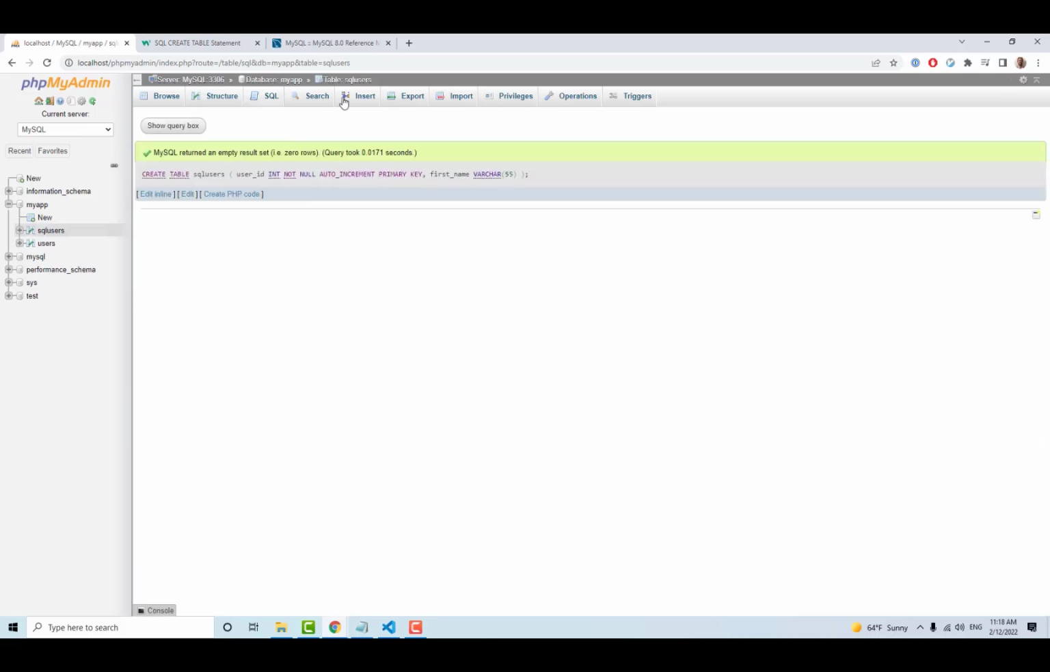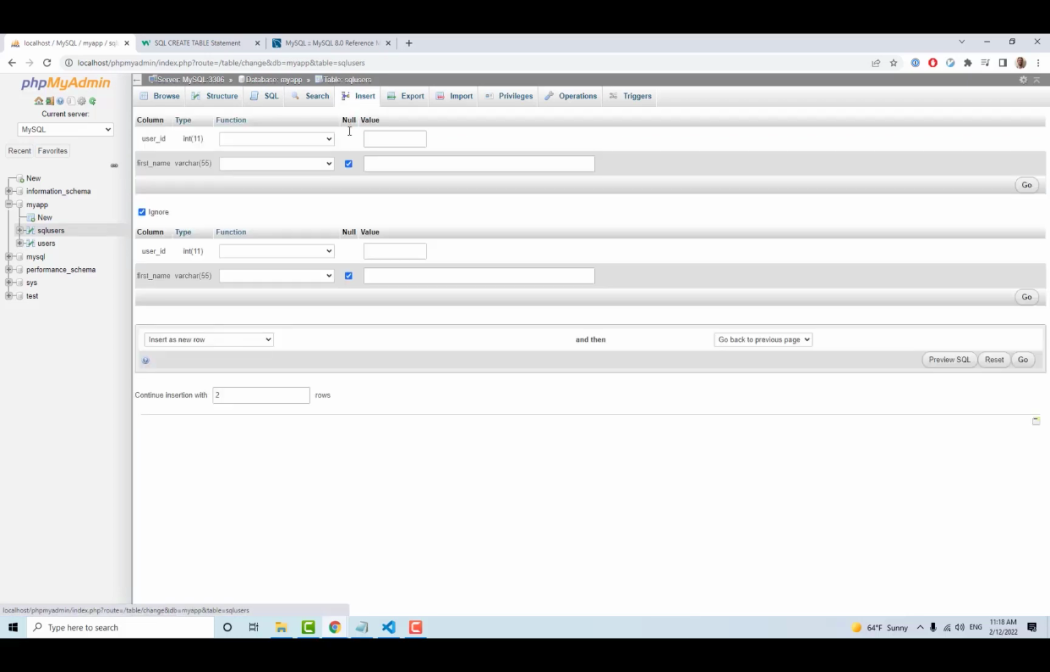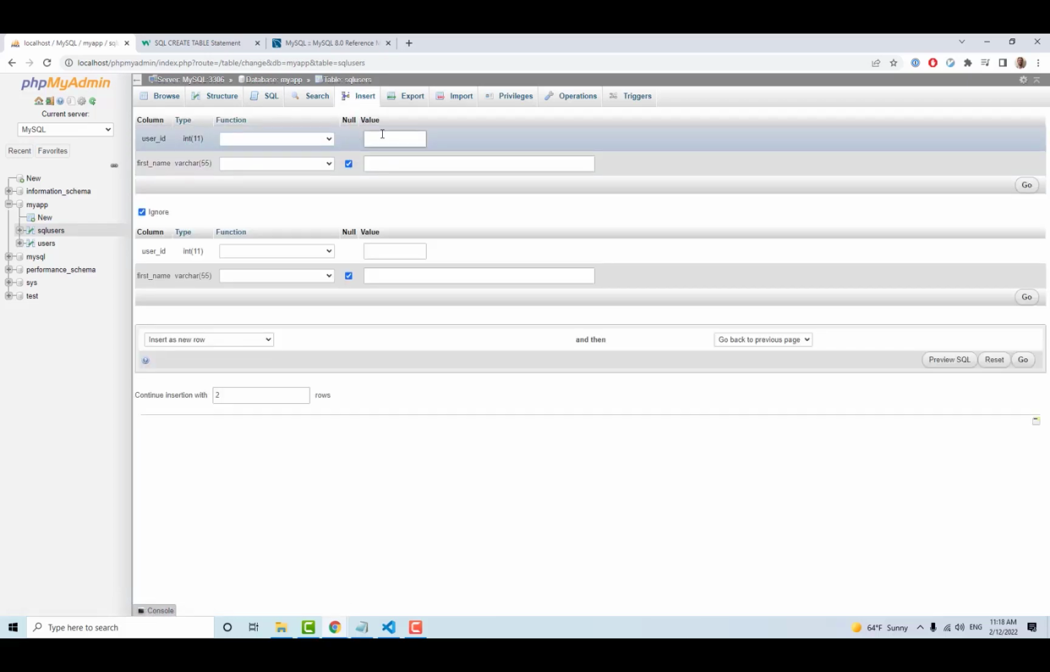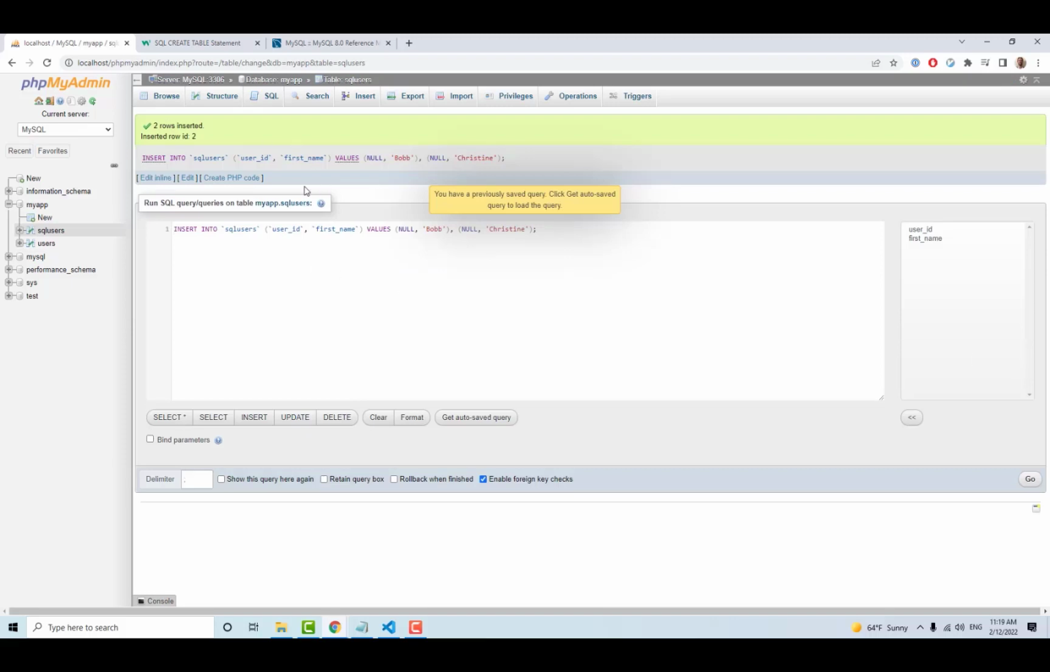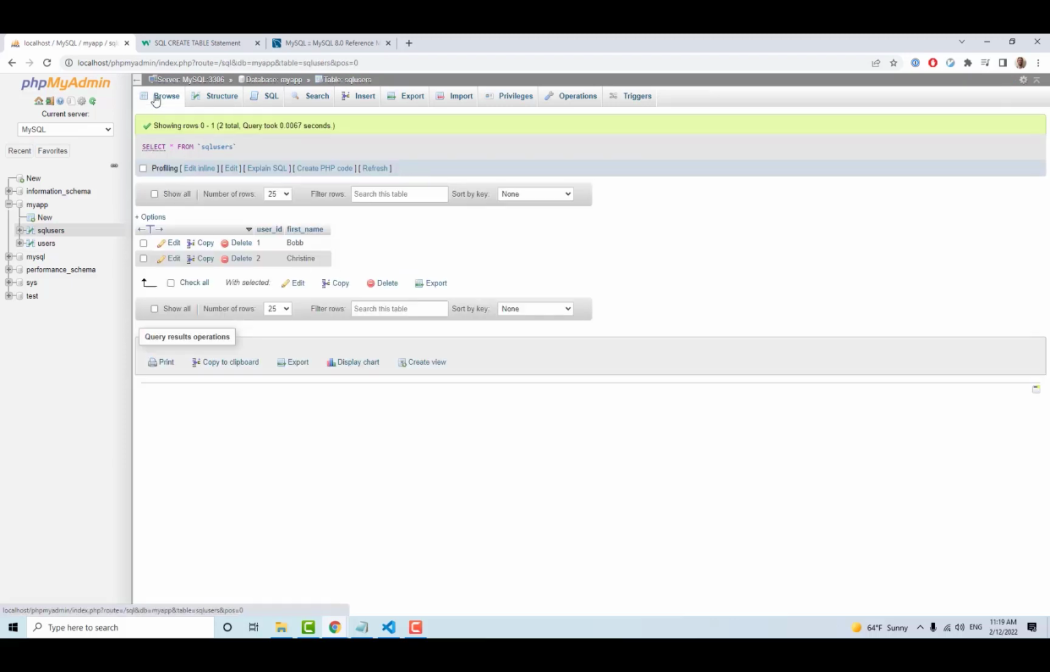So there we go. Let's try to insert something. So here we go, it's not null. And if we choose not to add a value here, so let's say Bob and Christine, we'll hit go. Okay, 2 rows inserted. Let's look at our browse, and we see user ID of 1 and user ID of 2. So this is enough information that we can recreate some of the tables that we had been working on earlier.